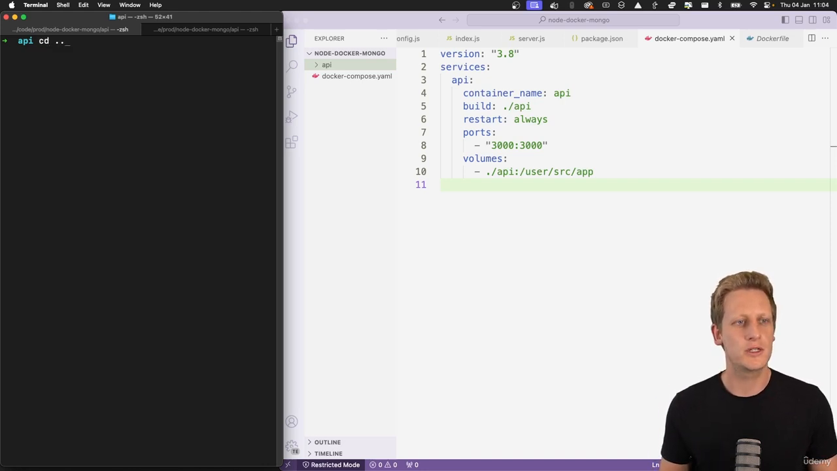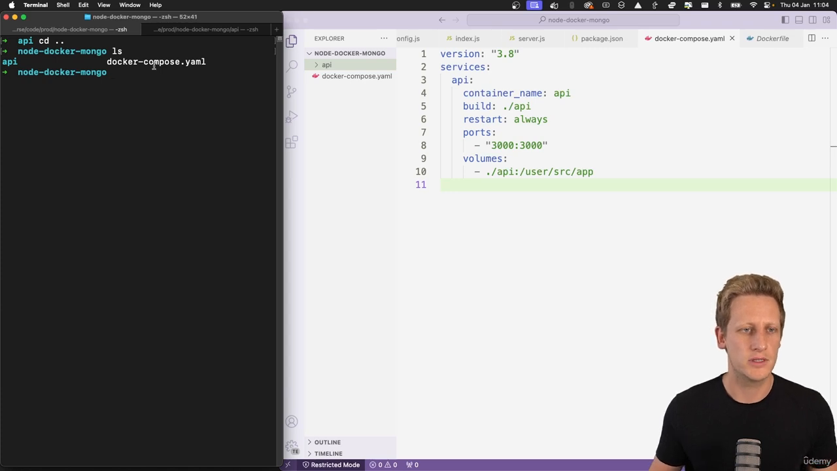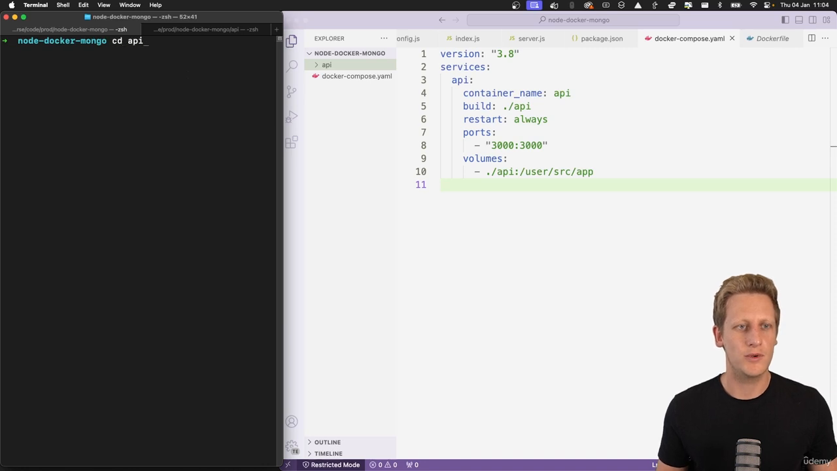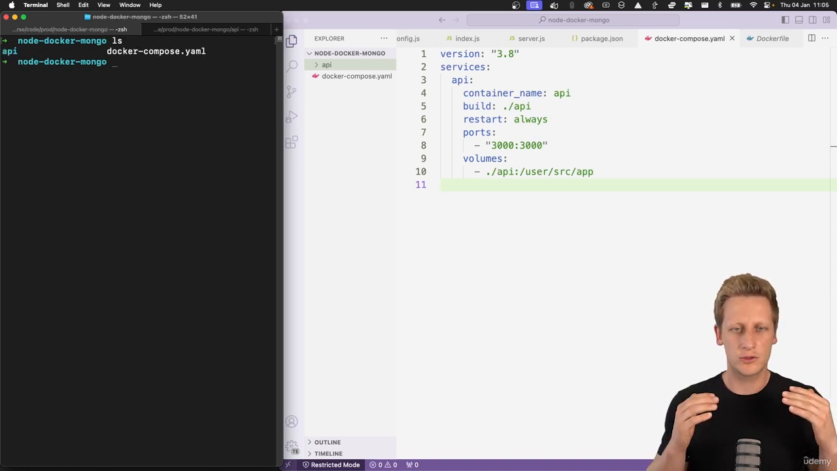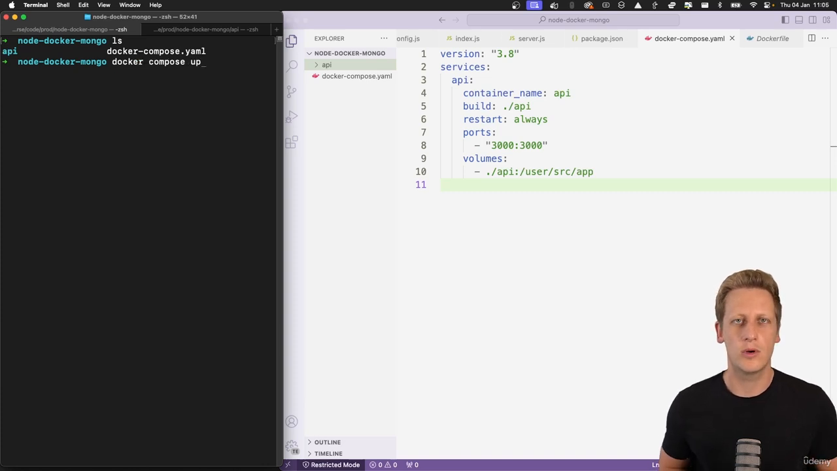you just need to change directory to go back one level so that you're in the node Docker Mongo, or whatever you've named your project. Just make sure that if you do an ls, you can see the docker-compose.yaml file is there. Just to show you what would happen, in the root of your actual project where the Docker Compose file lives, you can say docker compose up.